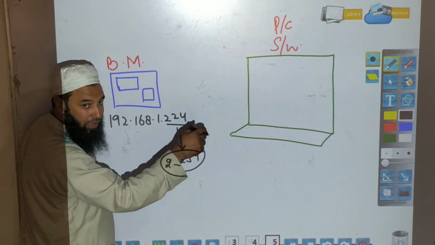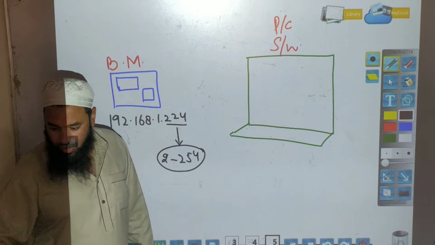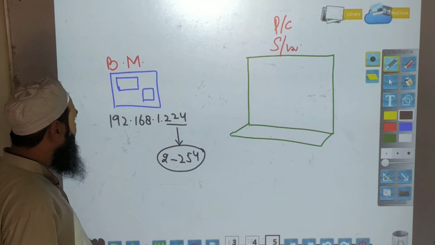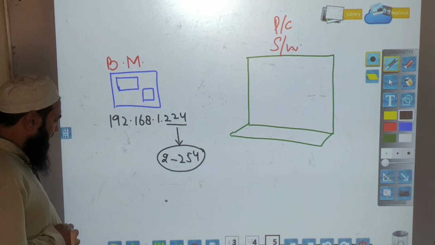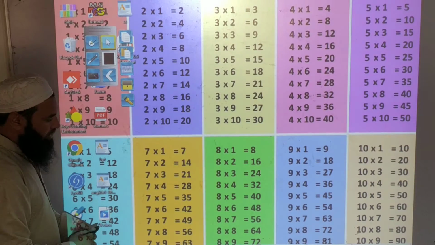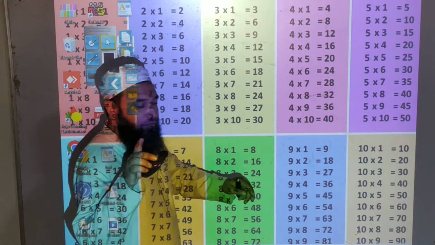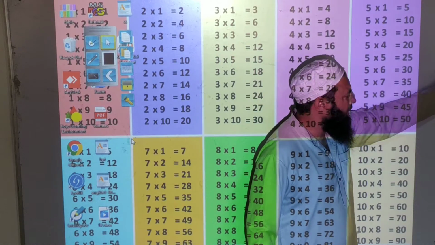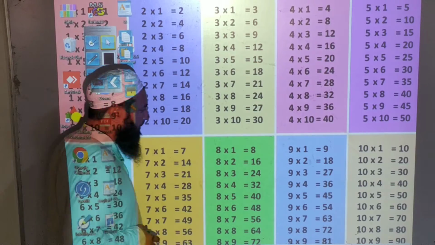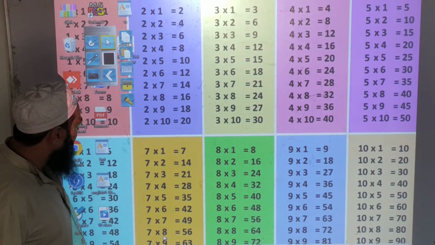To assign an IP address to a computer, we need to get into the network preferences or network settings of the computer and make changes. For that, we go to the computer's desktop, and there is a network icon down at the bottom. First of all, we have to physically connect the biometric machine with a LAN cable to the CPU of a computer or a laptop. Then we go to the network settings.